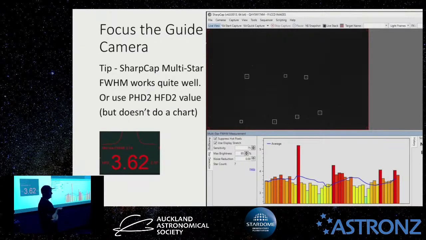Very important, focus the guide camera. And this makes the biggest difference at Kumeu. There's a big difference between focused and unfocused. I suggest using SharpCap for focusing and using multi-star FWHM measurement, because it gives you a graph of how the focus is changing as you're fiddling. Whereas if you use the HFD in PHD2, it doesn't give you a history, so it's a little bit harder.